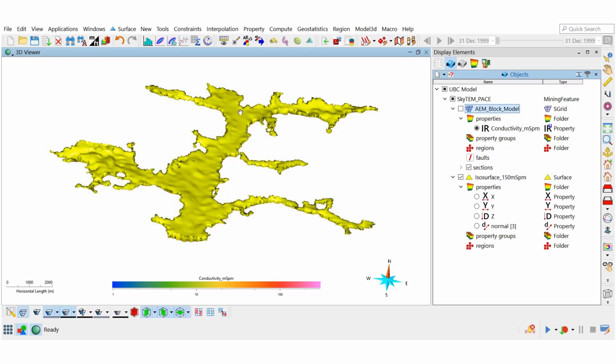Now, to split this into its upper and lower parts, I can use the normal to the surface, which is this property here. By default, every triangle of a surface in GOCAD has a normal vector, and we can use the vertical component of that normal vector to define the upper and lower parts.